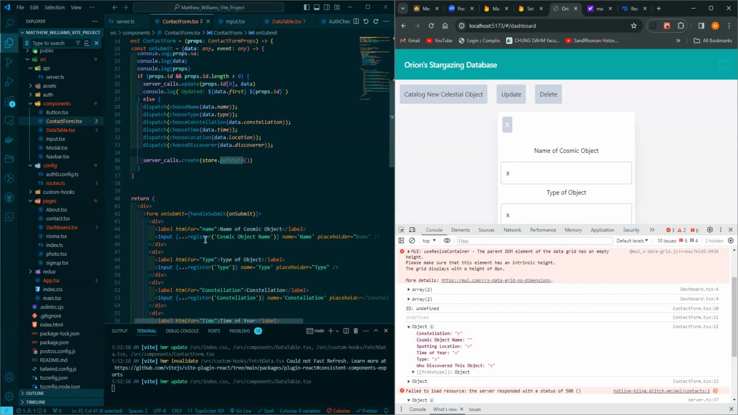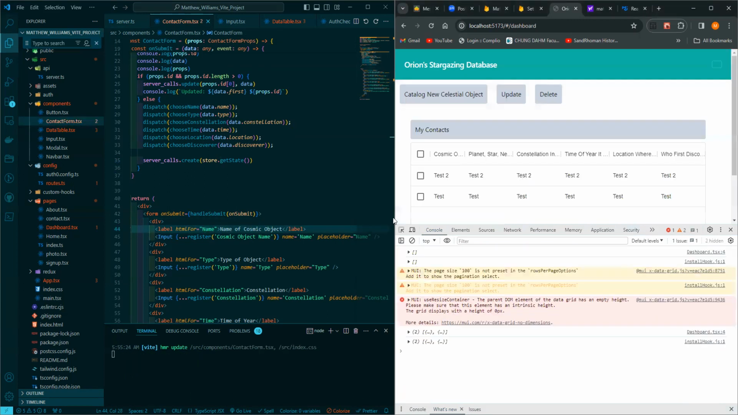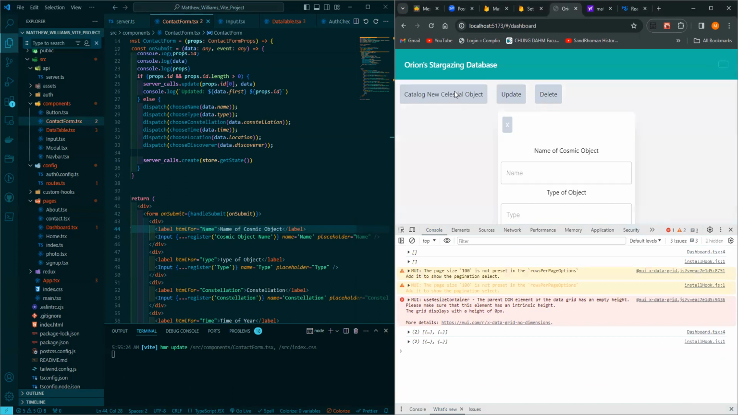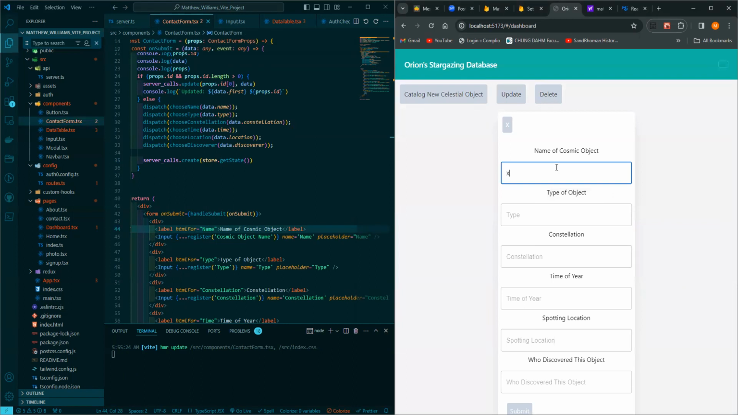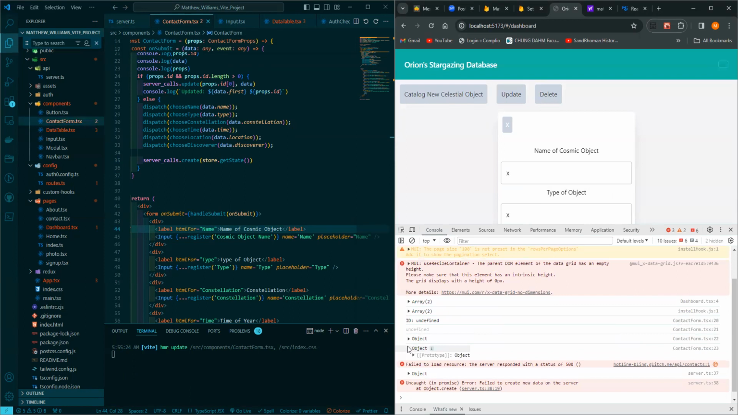It looks like maybe there's a mismatch with the HTML. I see a lowercase n here. So I'm just going to try this one more time. Let's refresh. Celestial object. Let's minimize this now so I can type all this in. Let's submit. Let's go here to the console. Let's take a look at the object.